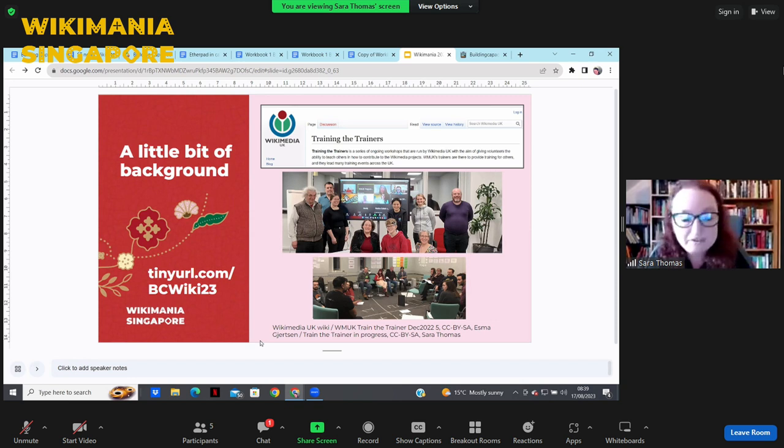We have about 50 active trainers in the UK, plus another 8 or 9 who are now resident in other countries. Our programme aims to equip our volunteers with the skills, the confidence and the knowledge in order that they can lead training sessions for different groups of people, both in person and online. Some of these opportunities come through Wikimedia UK. Some of them are through leads or partnerships, which the trainers develop themselves.